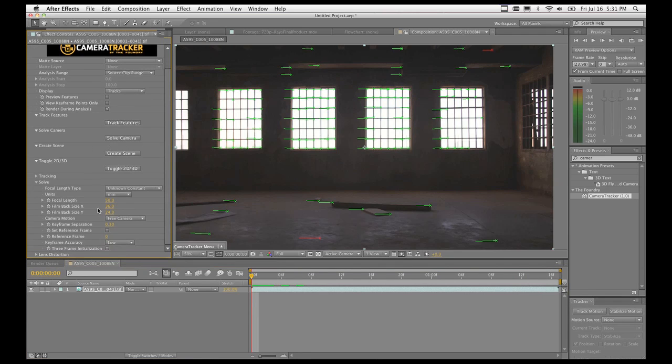Before you solve your camera, you can fill in these different parameters. So if you knew the focal length or if you knew the film back, and this is a big one. If it's just a rotational move, definitely click that because that's going to help it out a lot, because rotations are kind of hard for camera tracking sometimes. But this is a free camera. It's moving on the y-axis, or the x-axis rather.